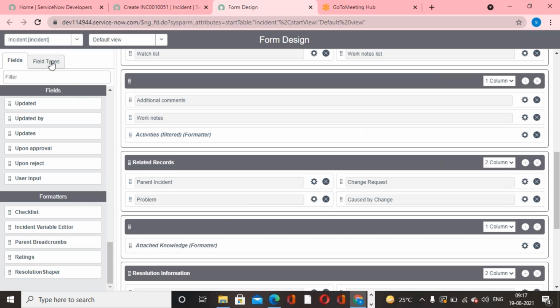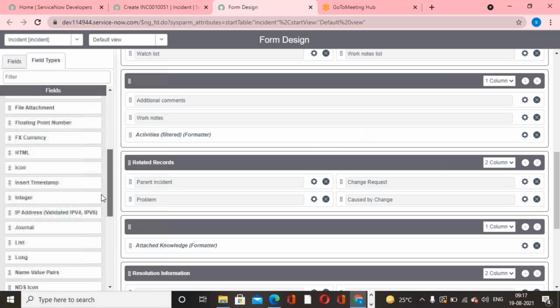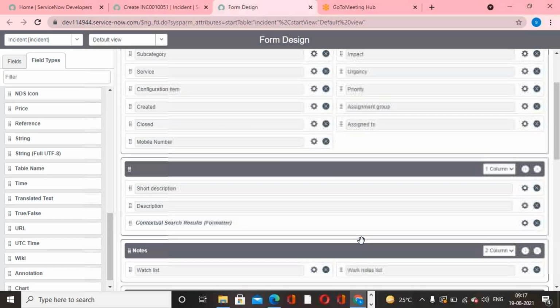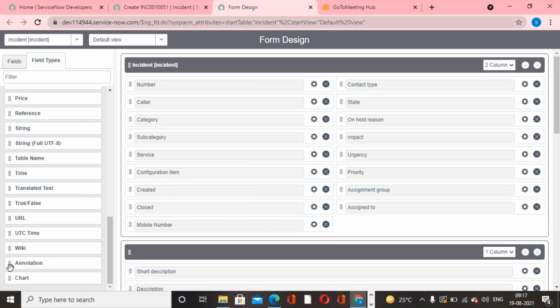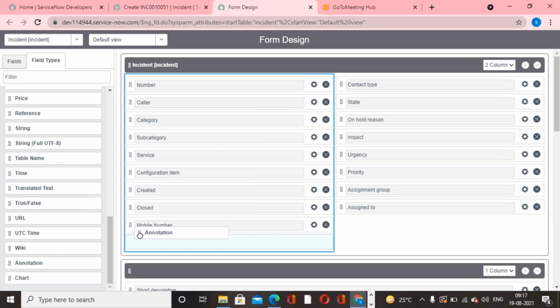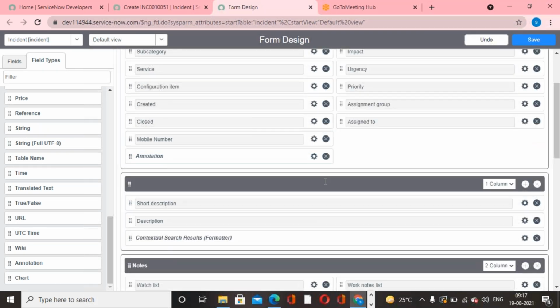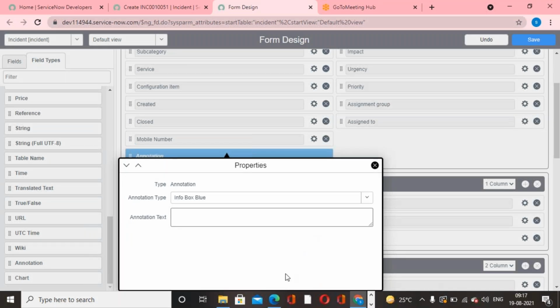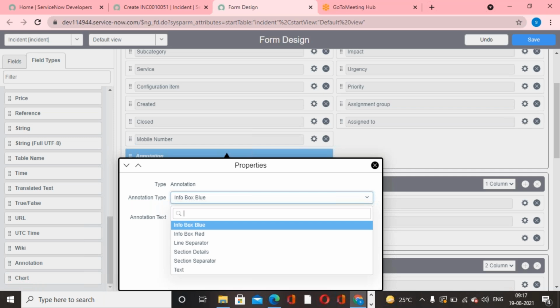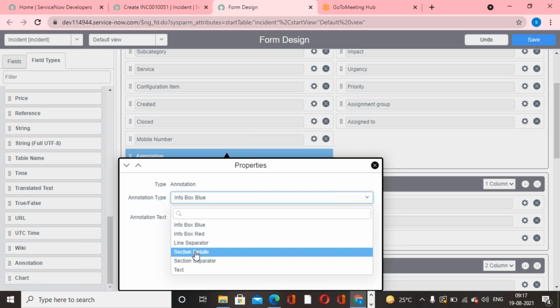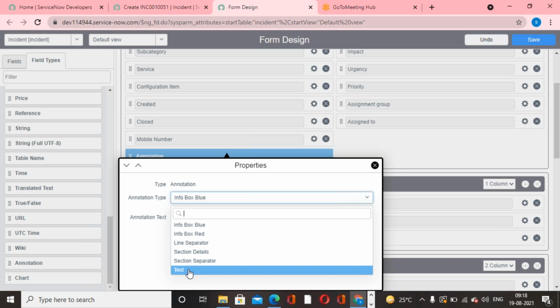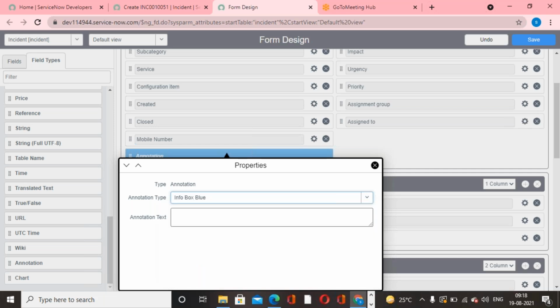So go to field types, scroll down, and there is one more field type called annotation. Now I'm going to add the annotation, and click on the gear icon. There are different annotation types: information box blue, information box red, line separator, section details separator, and text value. Depending on the requirement, we can do anything. So now I'm going to select information box blue.